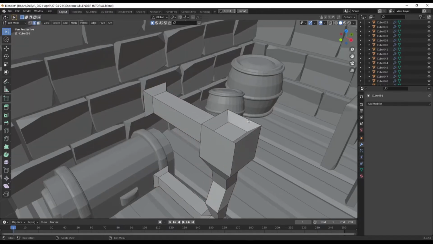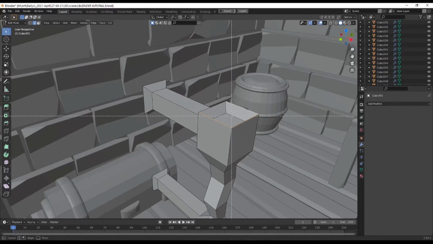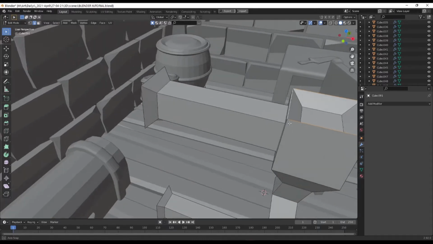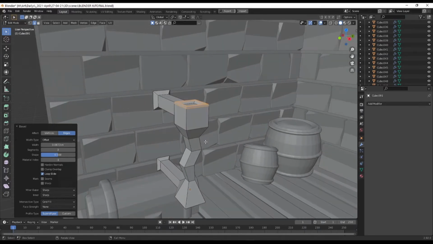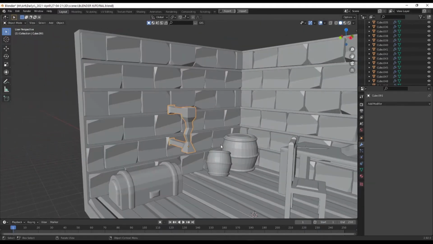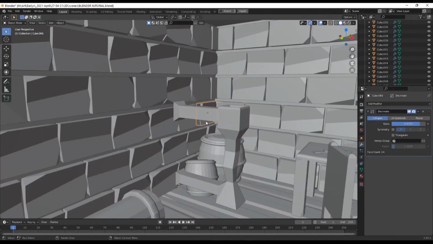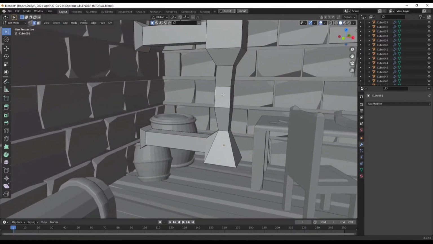So into edge select mode with 2 on the numpad, Control click the edge, and then Control B to bevel. Looks like it hasn't caught this edge here, so I'm just going to Shift click that, Control B, and there we go. We've got a cool little cup thingy that can hold our flame, which is pretty cool. But I'm just looking at the handles here that are attached to it, and they're looking really pretty average.